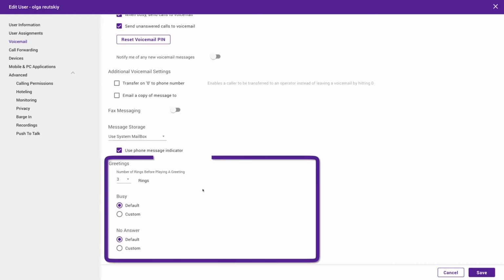Under Greetings, you can select the number of rings before the greeting is played. Then, you can modify two types of voicemail greeting options, busy and no answer. The busy greeting will be played when the user is on the phone and voicemail is enabled, and call waiting disabled, or when do not disturb is enabled. The no answer greeting will be played when the user cannot answer their phone.